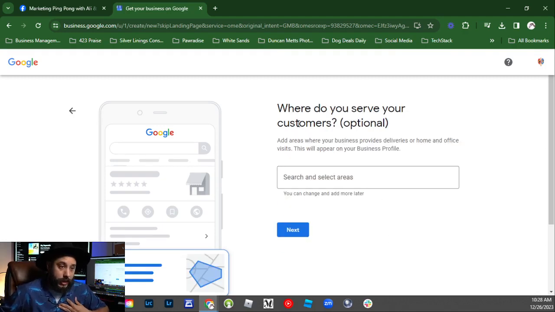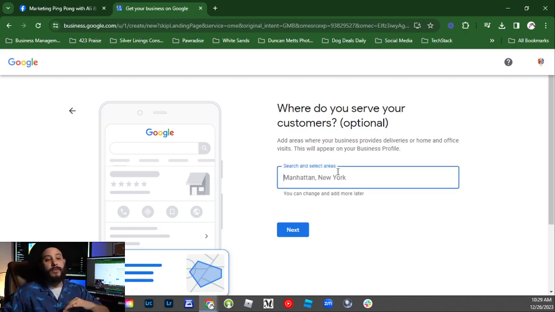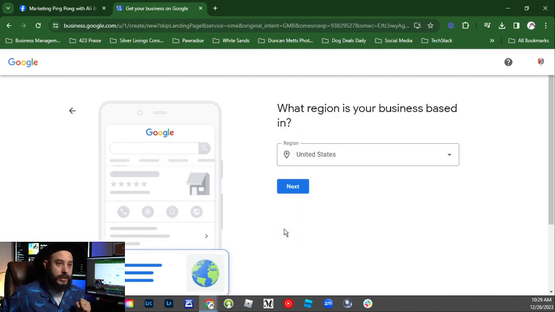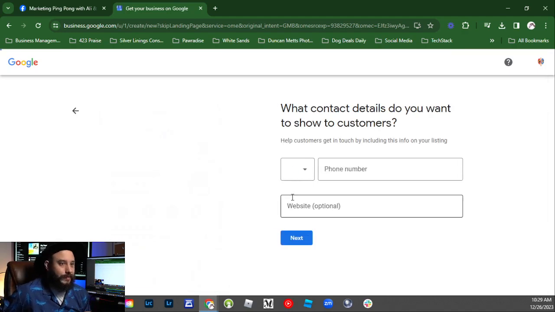Where do you serve your customers? This is optional. Again, we are a national business, but you guys are, generally speaking, going to be local businesses, and I would select a few cities in your area. We're in Southwest Florida here, so you do like Fort Myers, Bonita Springs, Naples, etc. But for us, I'm going to leave it blank because we do not have a service area. We are in the United States, and even though hopefully we'll get some worldwide distribution, we're in the United States, so we're going to click next on that.